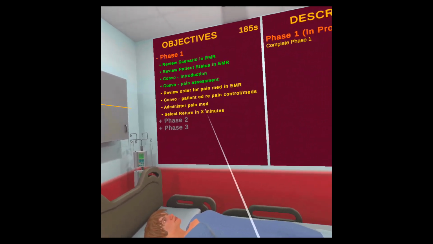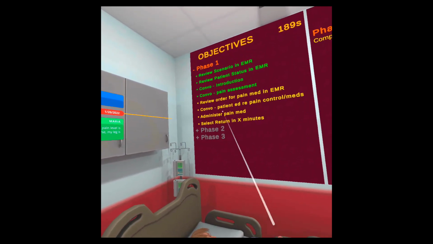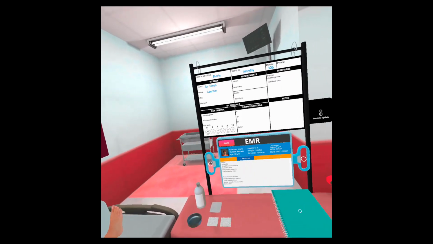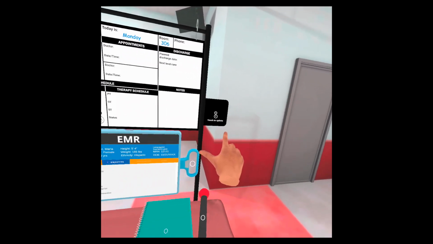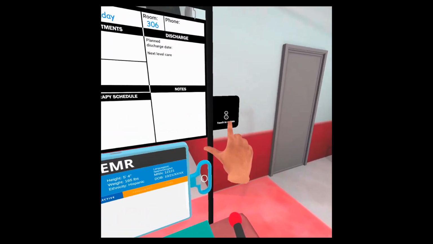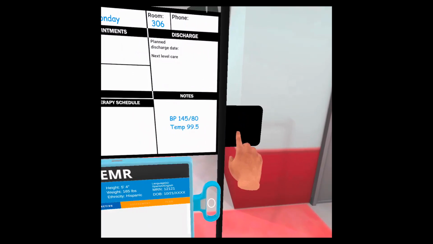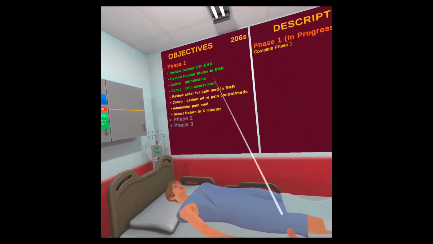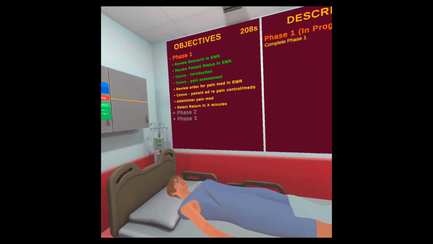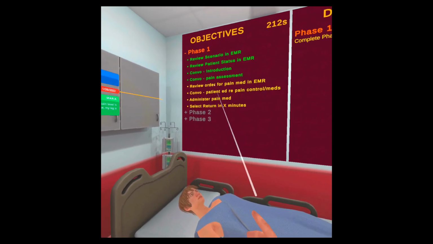Another thing you should be aware of is that there might be objectives that don't appear here. They are hidden objectives. For example, one of them is to update the whiteboard. If I go over to the whiteboard, I just have to hold my index finger over the update icon. That's a hidden objective that you have to remind yourself to do because it's not listed here.